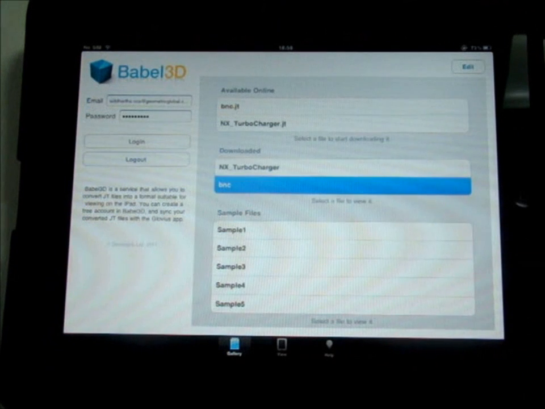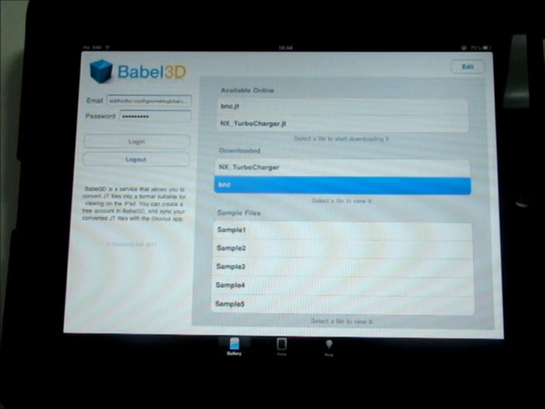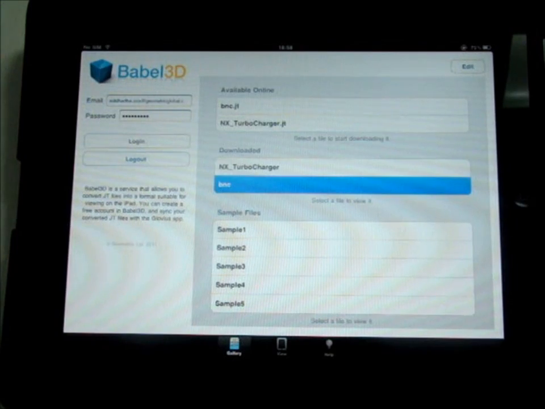And the other mechanism to transfer models onto the iPad is via our Windows desktop application Glovius. So you can go to glovius.com, download the free desktop application from there, and export to the iPad, which is available in the menu there. Once you export it, you can transfer the model to the iPad using iTunes.